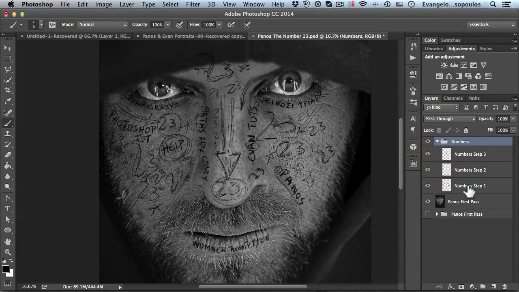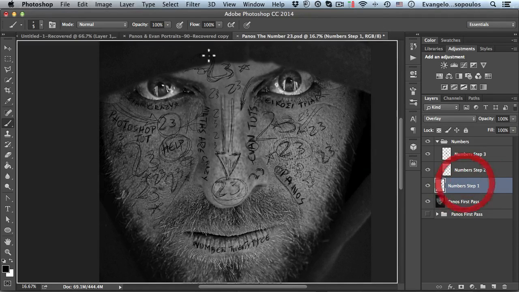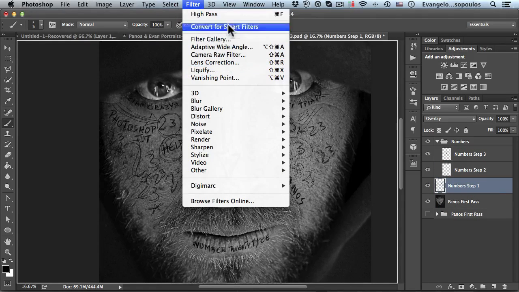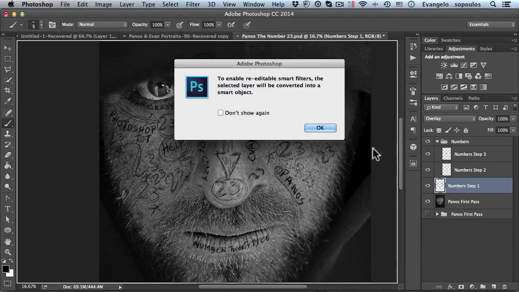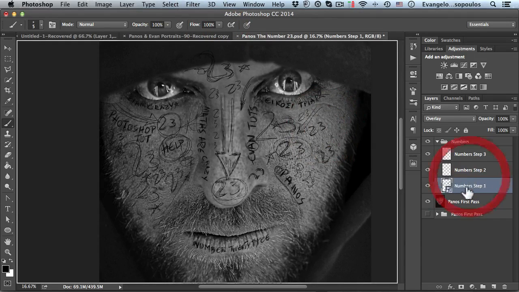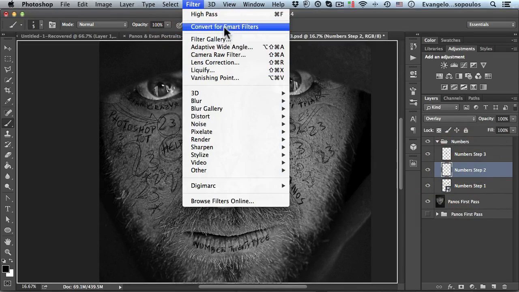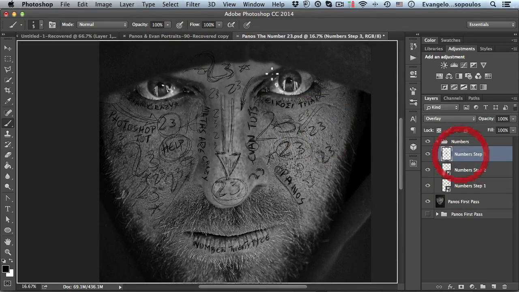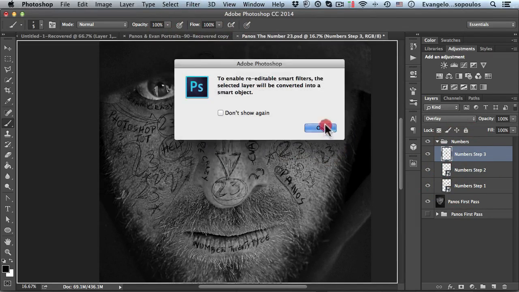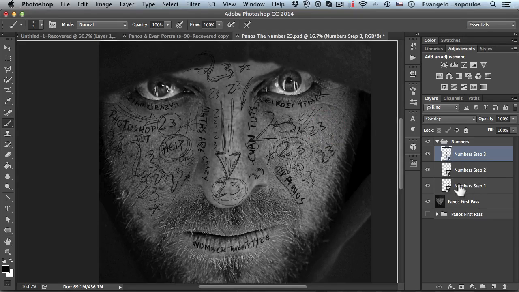And now I will go inside the numbers and convert them to smart filters. So I will select each one at a time. I will select this one, go to the filter menu, and convert that to smart filter. Hit OK. Of course I have to put it back again because I dragged it outside of the folder. And then I will convert all the rest to smart filters. Yep. And this one, smart filters. That way I can apply some effects, and of course I will be able to edit the effects afterwards.